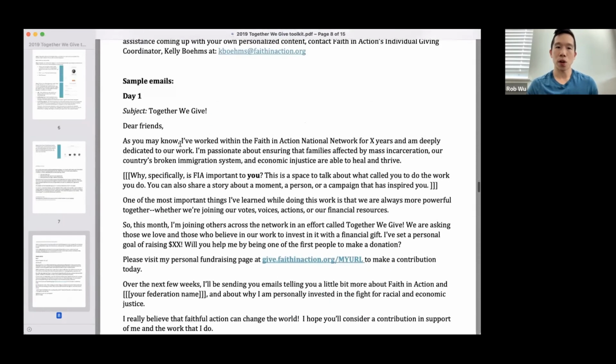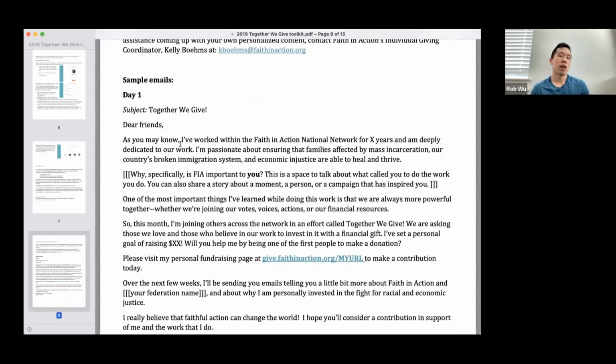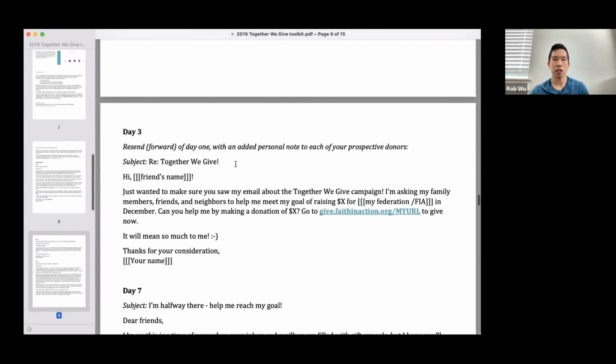If I scroll down a little bit more, they even give a ton of sample emails too, which folks can just copy and paste, customize, and blast off to their friends and family. Having these templates is really valuable, so it saves a ton of time for your participants. So I really like this example.